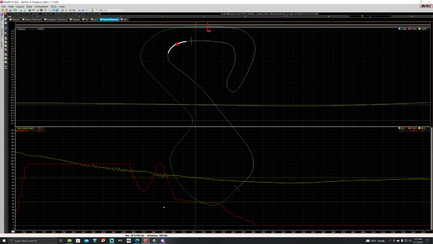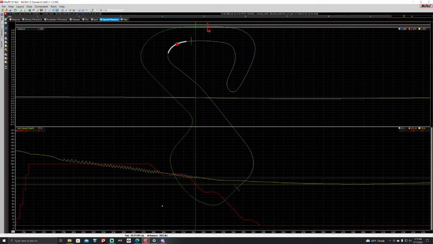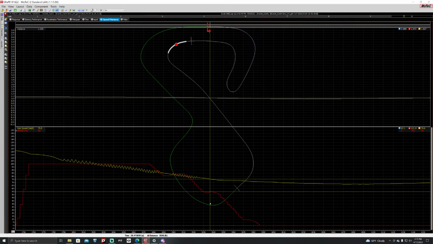Plus, there could be a car in front of me as well. You could be trying to avoid hitting somebody or something, but not in every corner. It's a real pattern.